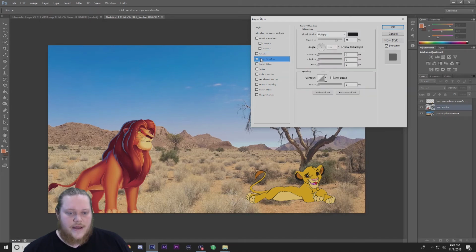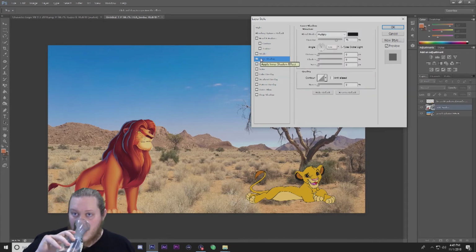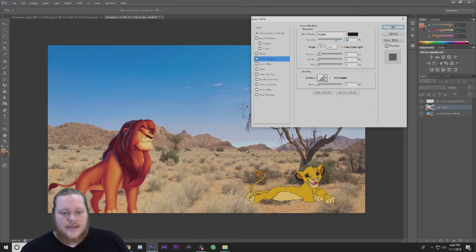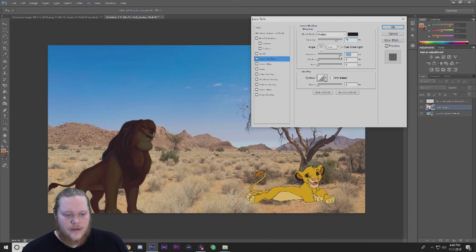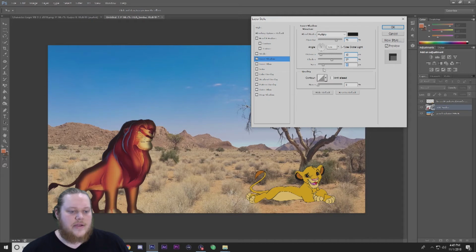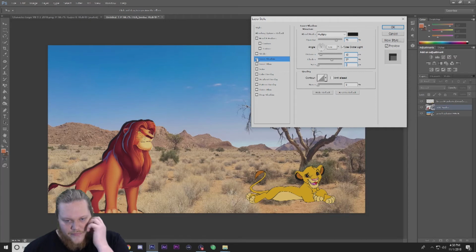All right, inner shadow. Inner shadow does the same exact thing, just on the inside. You guys can see the distance of the actual shadow. So there you go. Simba's in the dark. It's a bright day, but he's in the dark. So you can put the distance, change the choke, don't even know what that means, and we can change the size of the actual shadow itself. So inner shadow.